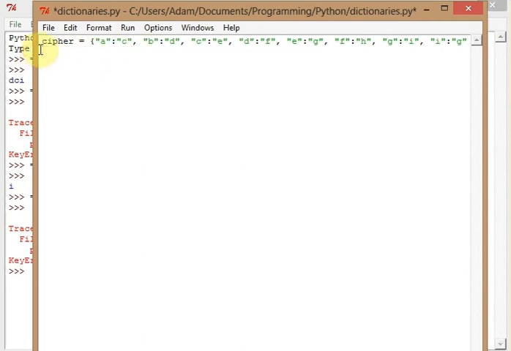So just as with lists, you can add pretty much anything into a dictionary. You can add other variables. You can put lists into a dictionary, put other dictionaries into a dictionary.